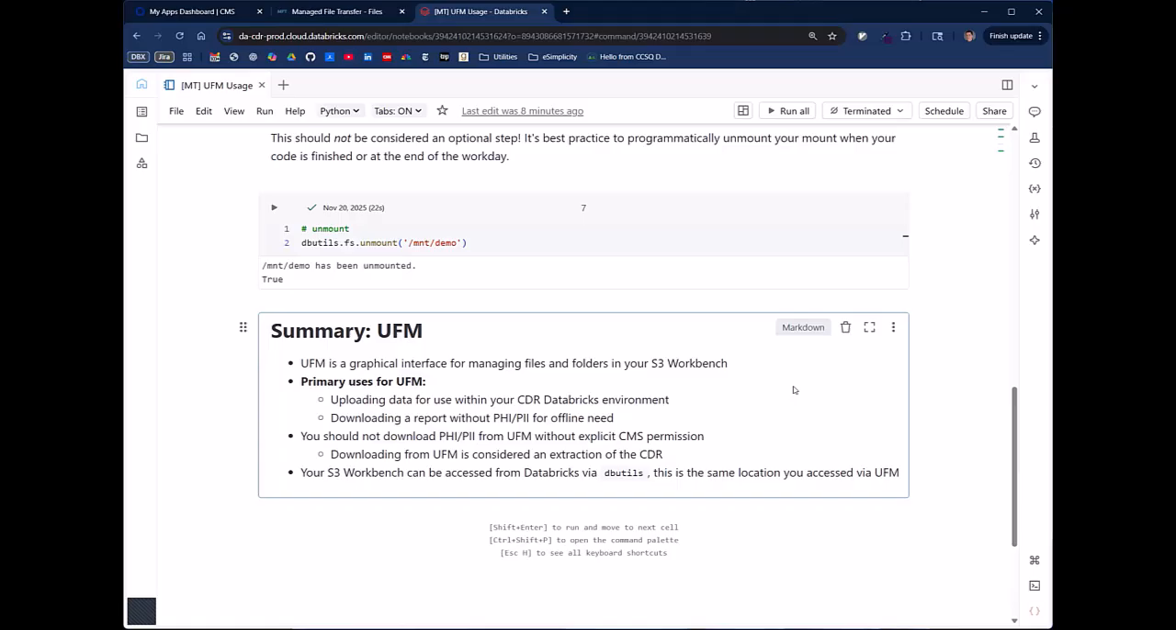Your S3 workbench can be accessed from Databricks via the dbutils library, and it is accessing the same location that you access via UFM. So UFM and the dbutils library, by mounting your workbench, are accessing the same file system. So any changes you make via dbutils will be reflected in UFM.